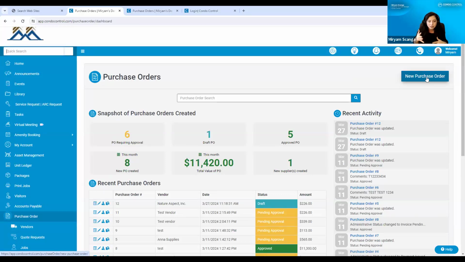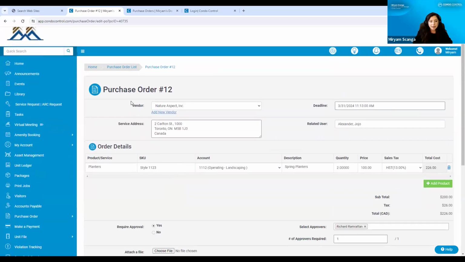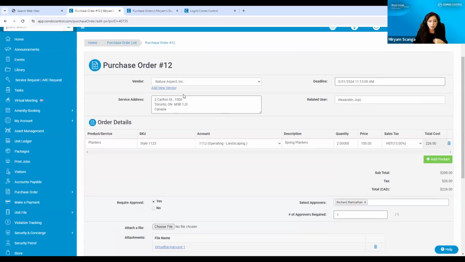Again, the movement of how the system works is all pretty much the same. Doesn't matter the module, right? Right-hand side, usually to do something new, the pencil icon to edit. So we're going to actually go in, click on that pencil icon, and I have a draft purchase order already created. So again, back to our example with JoJo, he wants us to replace the planters. I have purchase order number 12 on the docket here.